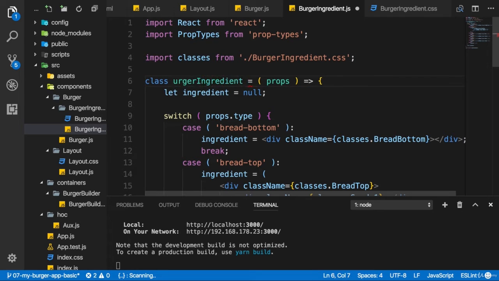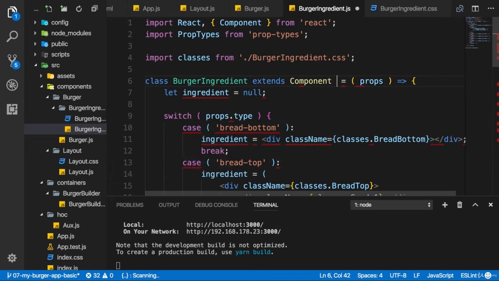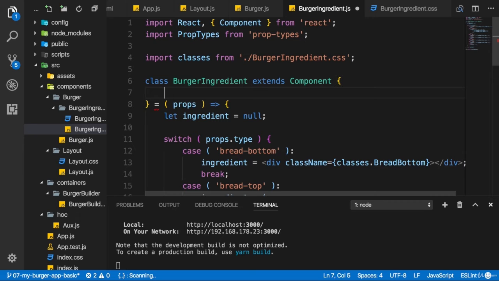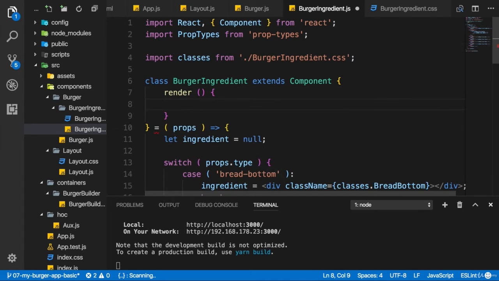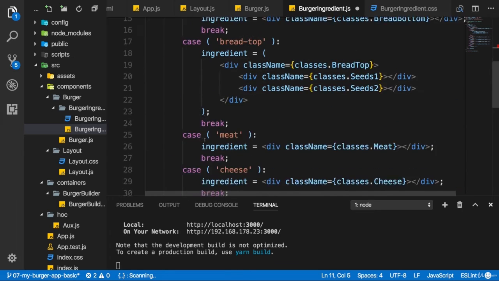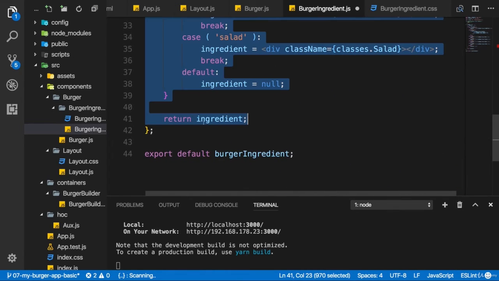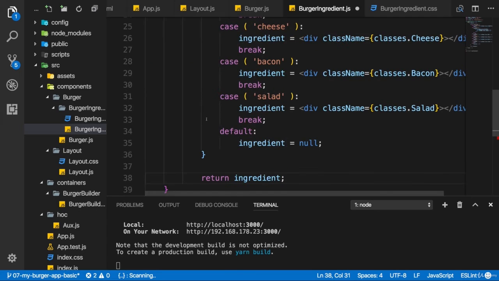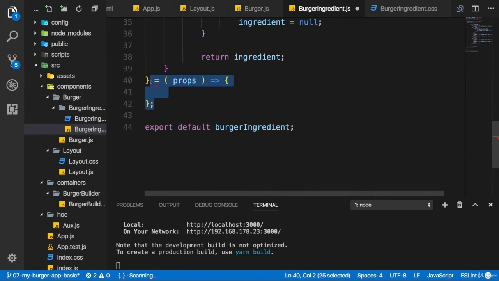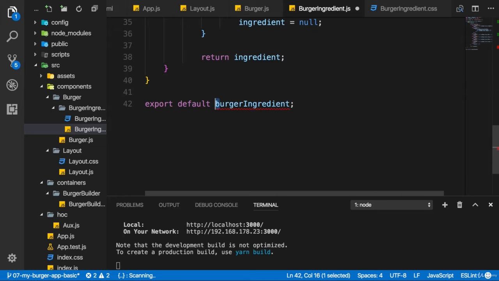Well, with that, let's rename BurgerIngredient to have a capital B to follow the naming convention of classes. And let's import Component as a named import from React. Now, BurgerIngredient should extend Component. And we can then add a class body where we need to implement the render method. Now, inside render, we can execute our logic, our switch statement, and in the end return the ingredient. So simply put that in there, remove that relic down there, and export your newly named class.